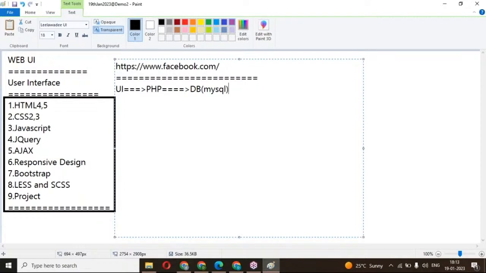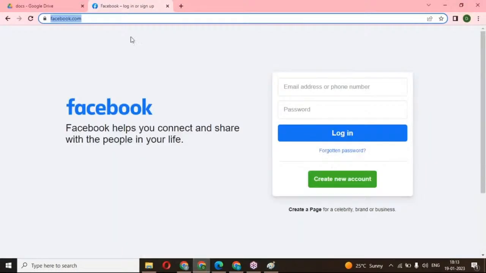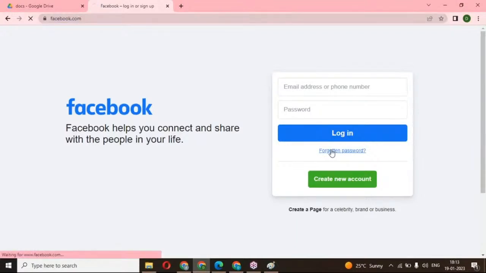Here, when I enter my username, I can connect to the server page. See here, I'm able to show you that server page. Is it PHP or not? You can check it here.